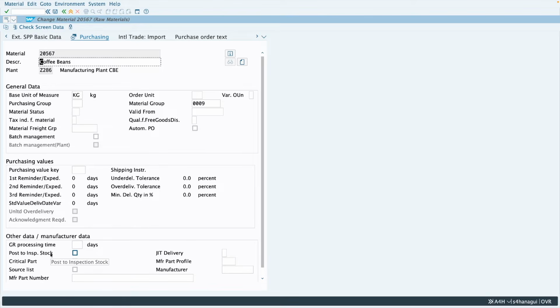Now for all the material which are always subject to quality inspection, you can activate this checkbox, and then whenever you create the purchase order for this material, system will automatically select the stock type as quality inspection stock in the PO line item. Now let's see that. So we'll activate this checkbox and then save this material code.